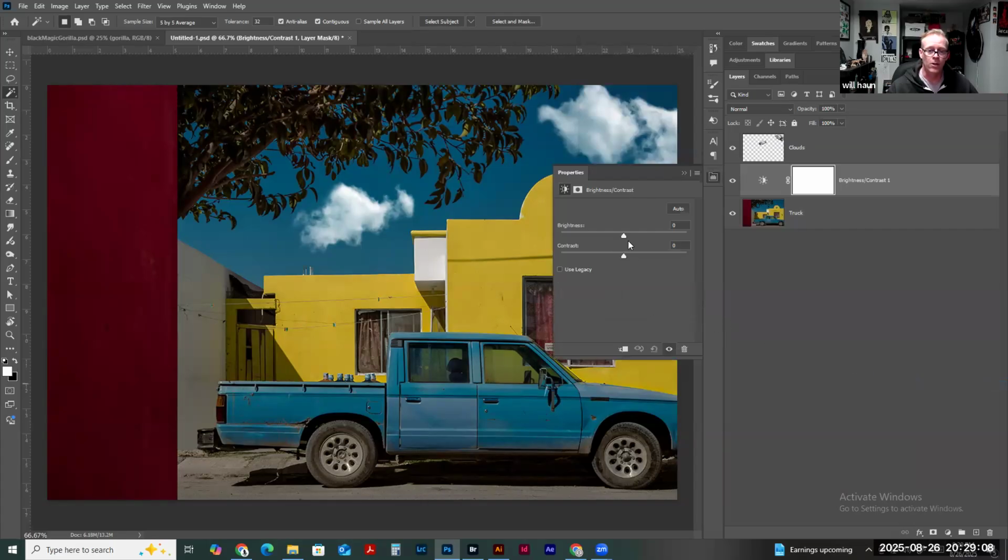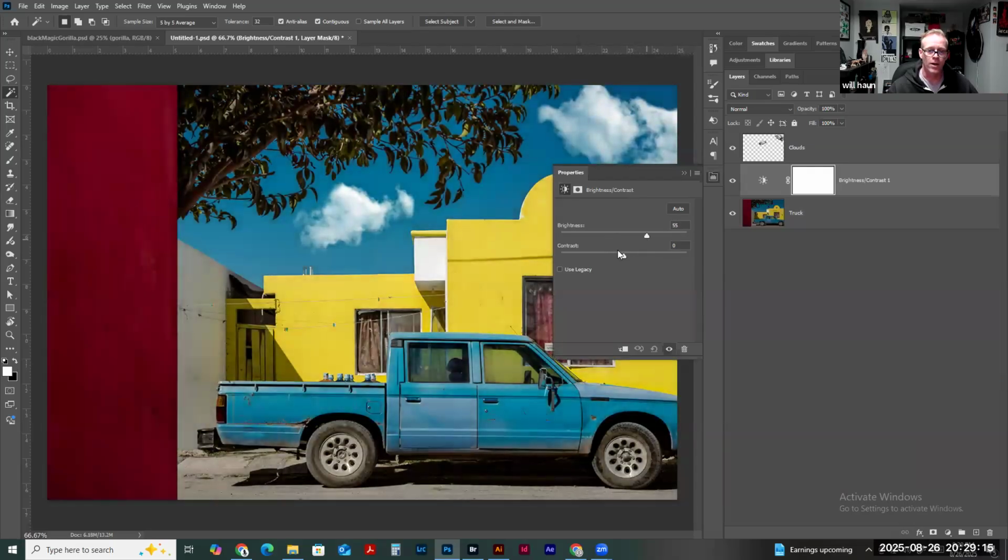So just like before, I get a little widget here. I can up the brightness. I can lower the brightness. So I'll make it a little bit brighter. I can lower the contrast. I can up the contrast. Now, contrast isn't really the point of this one. We just want to brighten up the photo a bit because it's a little underexposed.